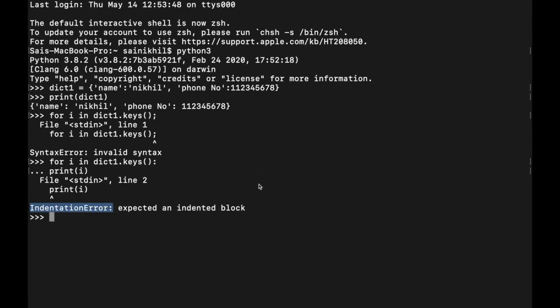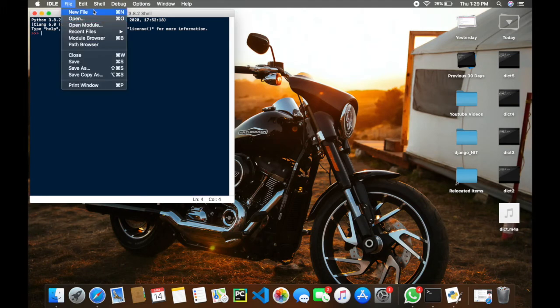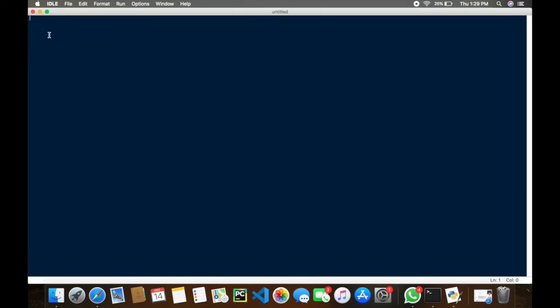To avoid all this, we'll use a text editor. Say new file. Let's try to print the same thing. dict1 equals to the same dictionary, and using the same for loop, for i in dict1.keys colon, print i.